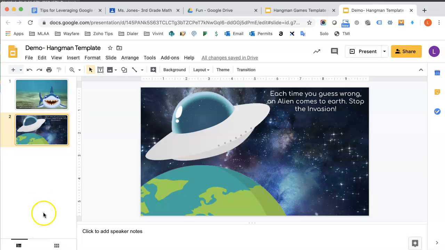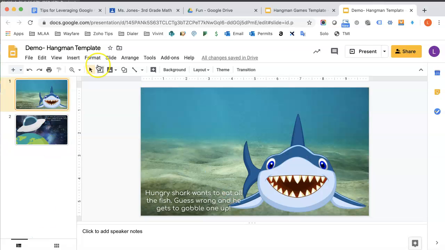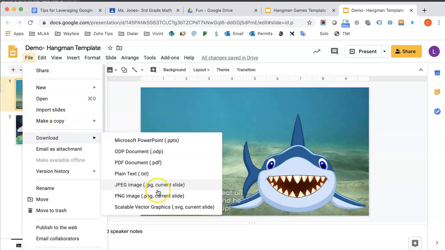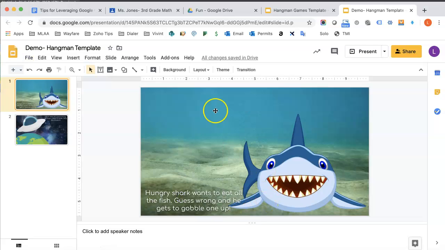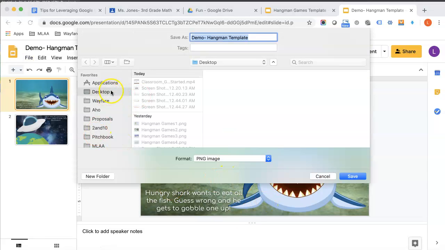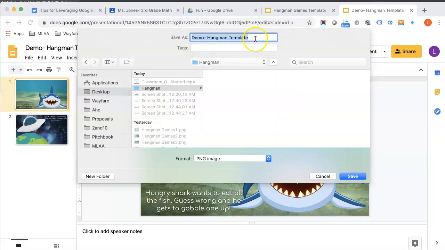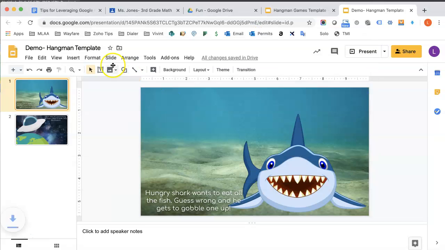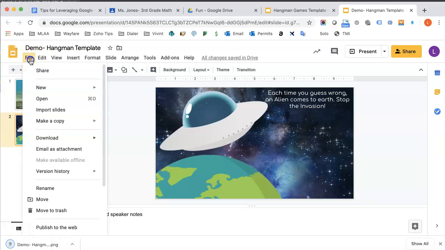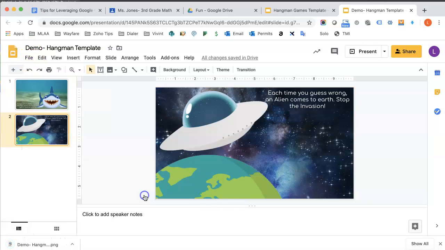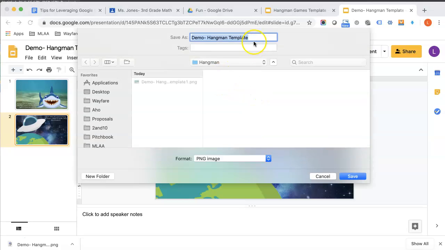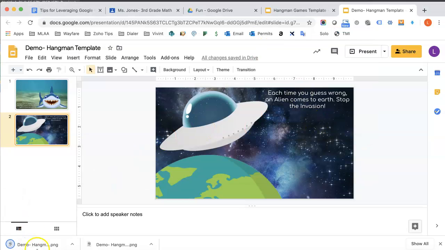I could continue adding slides, but what I'm going to do is I'm going to now go to File, Download, PNG. I want to download this whole slide as a PNG. That way students can't move this stuff around. So this is my first slide. Now I'm going to go to my second slide, File, Download, again as a PNG, and this is going to be number 2. So we now have both our slides downloaded.